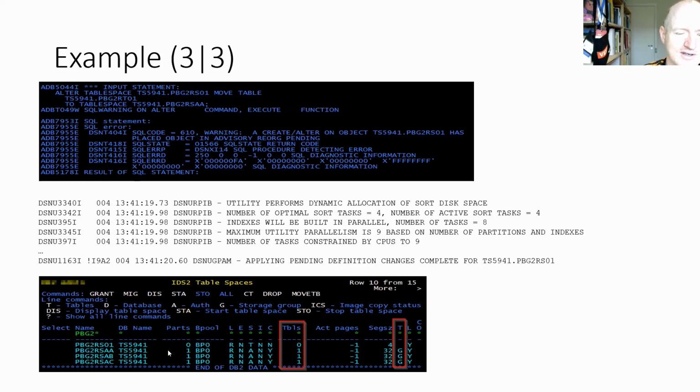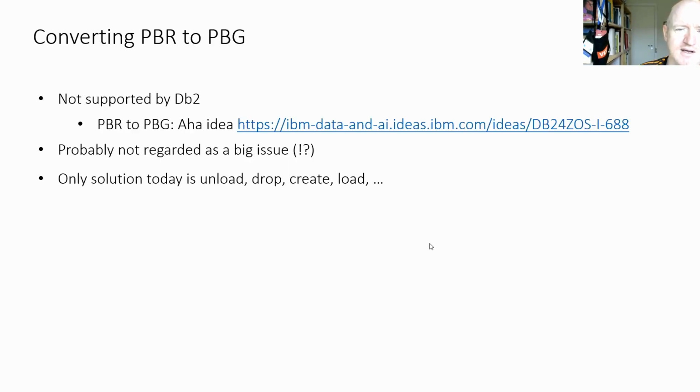And now if I look at the table spaces in my catalog tool, I can see the original table space. This now has 0 tables in it. I have the 3 new target table spaces. Each of them has 1 table, and on the table space type, I can see that the new ones are PBGs. So everything worked as it should. So that was the multi-table to PBG.